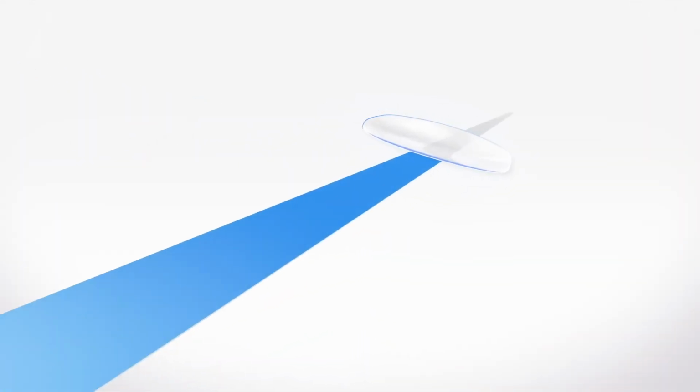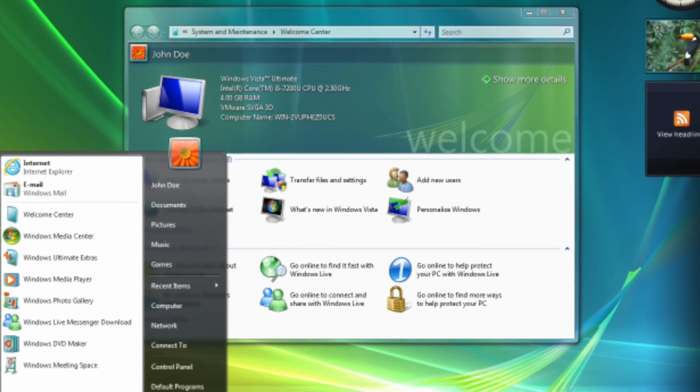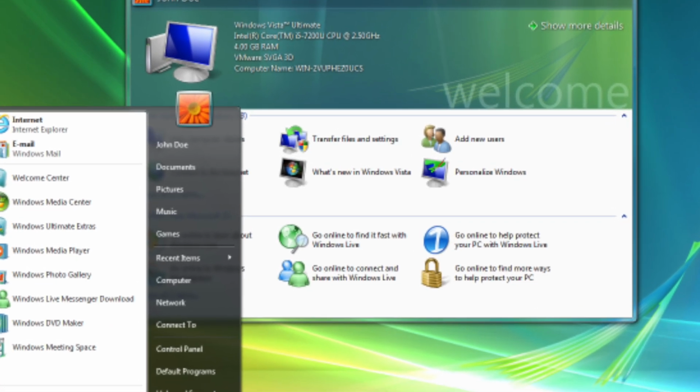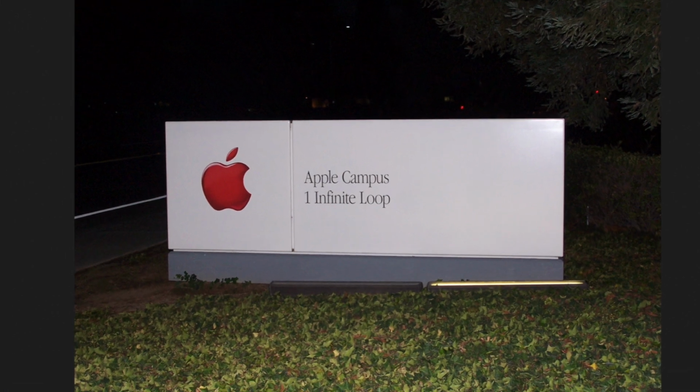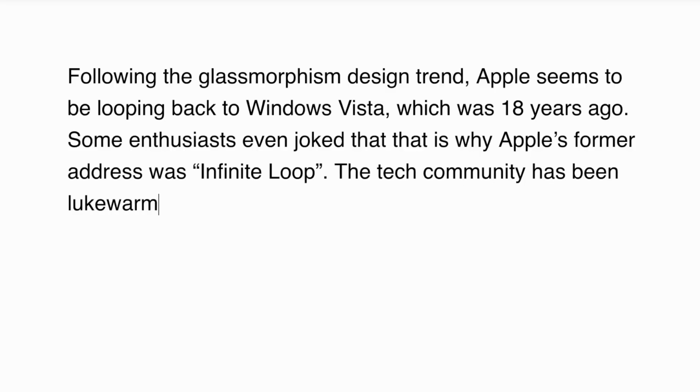The new glassy user interface, named Liquid Glass, as the name suggests, acts like glass is liquid, attempting to merge man and machine. Will this redesign work? Following the glassmorphism design trend, Apple seems to be looping back to Windows Vista, which was 18 years ago. Some enthusiasts even joke that this is why Apple's former address was Infinite Loop. The tech community has been lukewarm about this redesign. Some love it, some hate it.